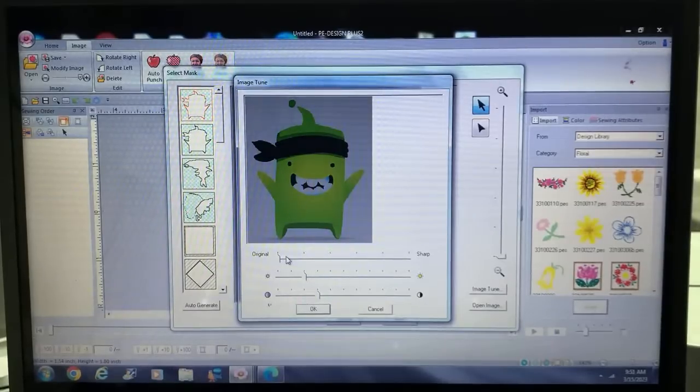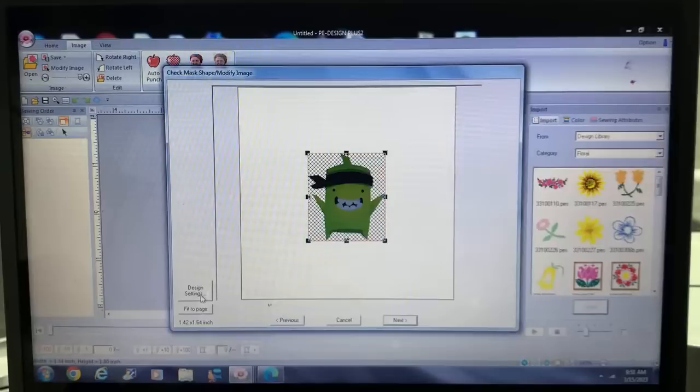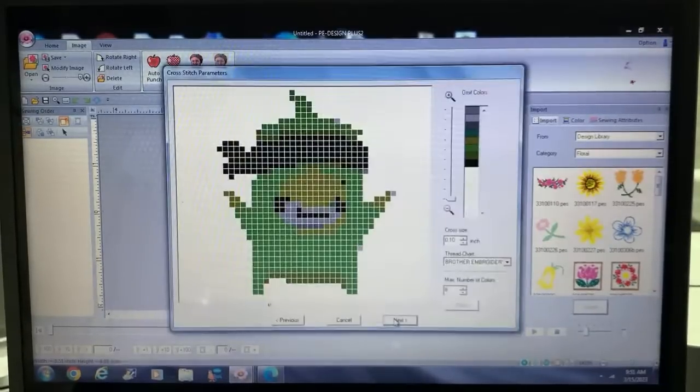Let's see if I make it a little more sharp. No, it's going to pick up more. Okay, I'm going to leave it as this. I'm going to click OK. Now I'm going to go next. I'm going to put fit the page. It's going to fit as big as your hoop, right? Now I'm going to go next. So it's still picking up this yellow piece.